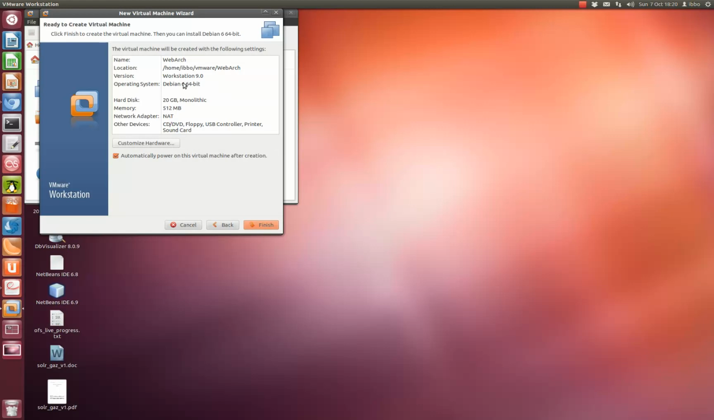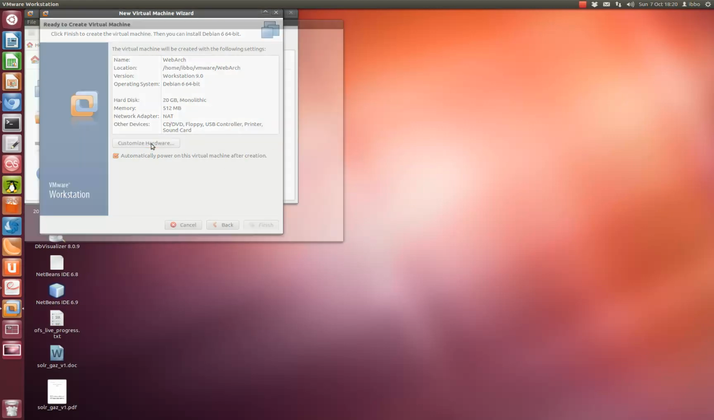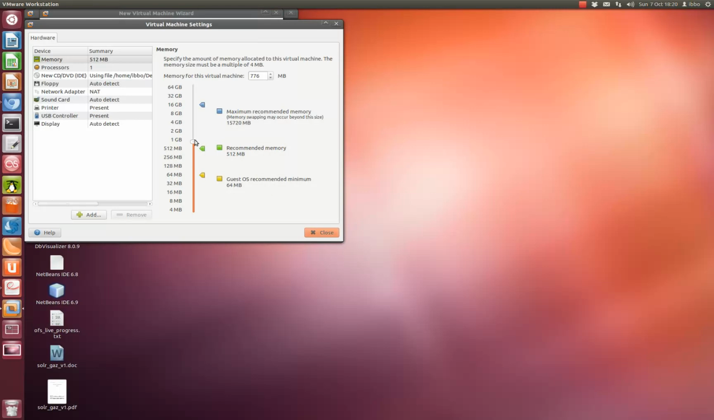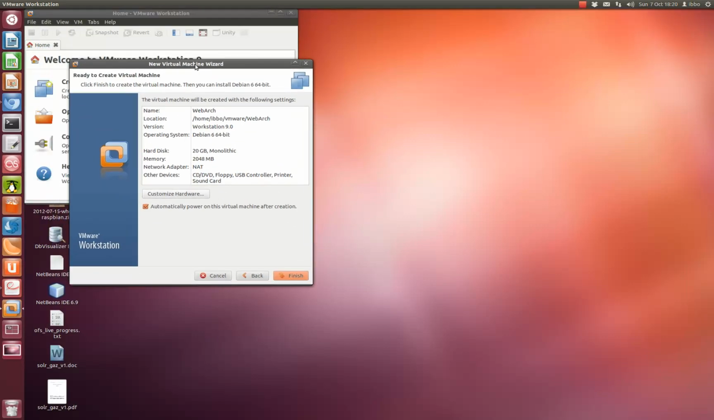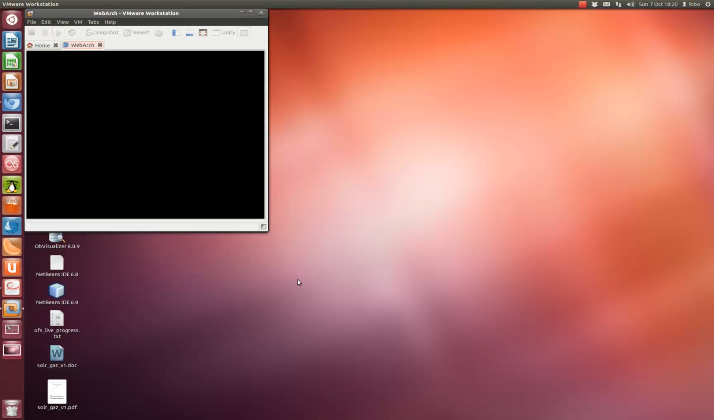Next. Okay, and this gives us a summary of what's going to be installed. We're just going to click on Customize Hardware and up the memory to 2 gig. That's what we need. Okay, so that's our virtual machine definition complete. When I click the Finish button, it's going to be as though we've just switched on this new virtual computer. So I'll click that now, and you'll see this is essentially the black screen you get as the machine powers on.